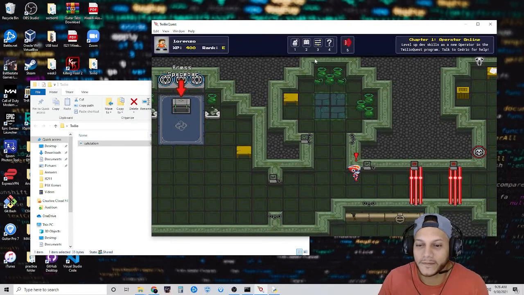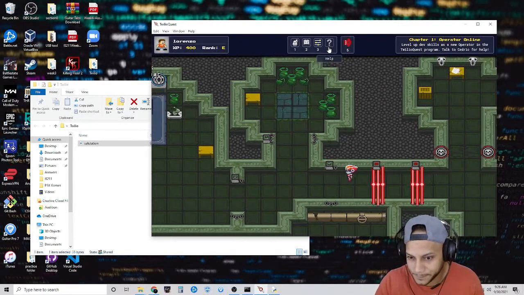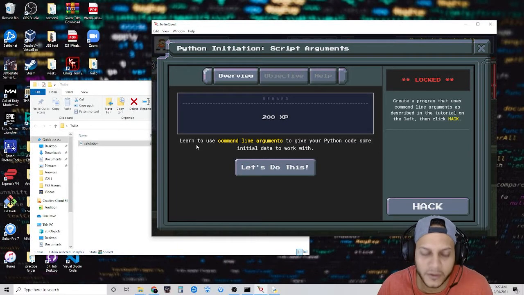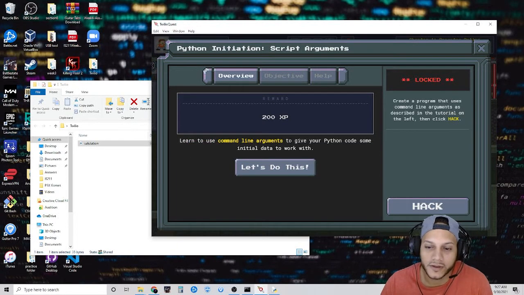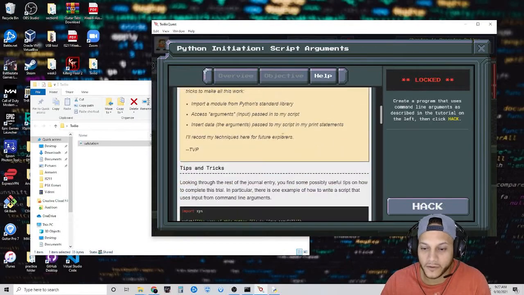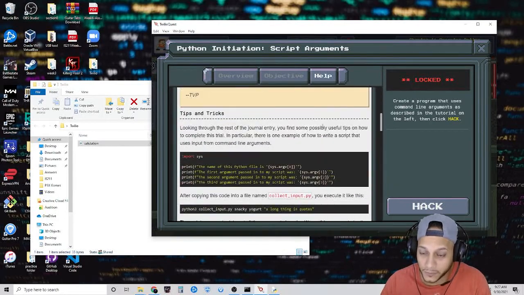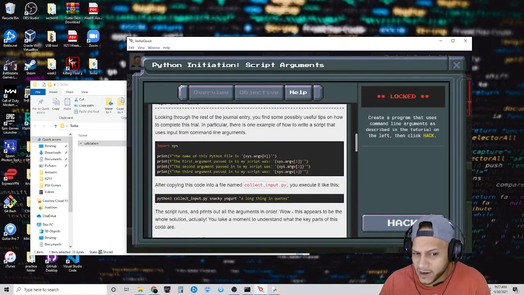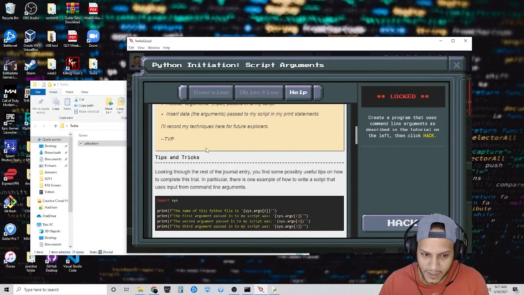Okay, let's do the next one. Learn to use command line arguments to give your Python code some initial data to work with. And again, the objective and the help are very, very useful. Okay, and again, these couple of examples already kind of show you the answer, but that's okay.